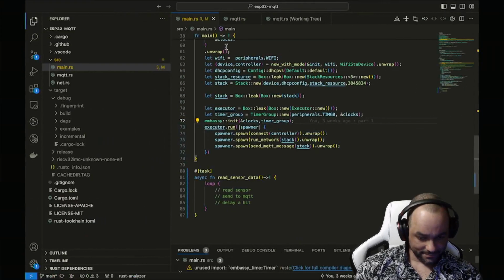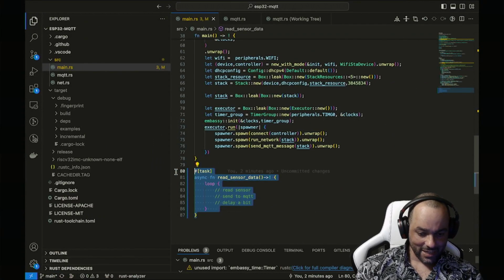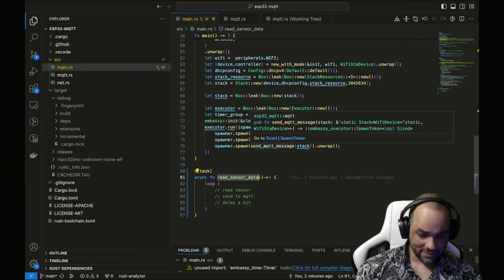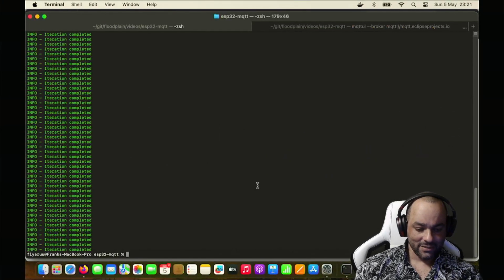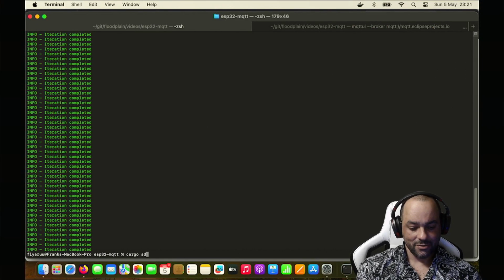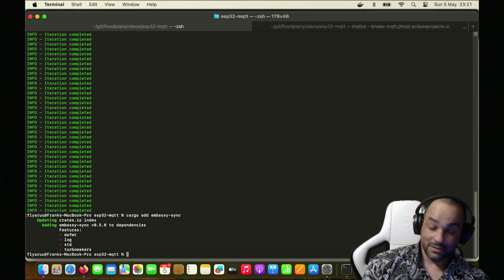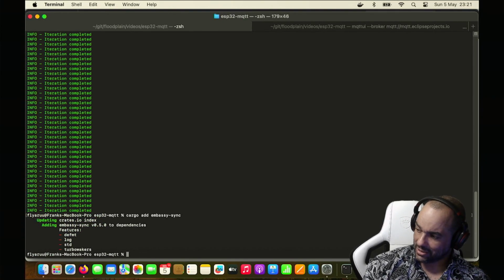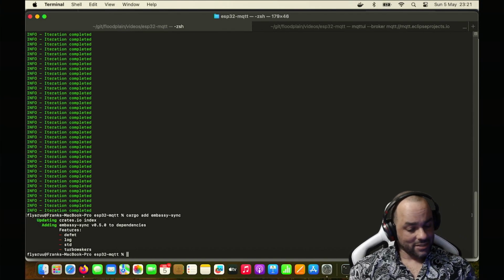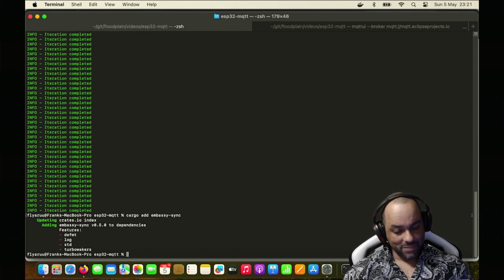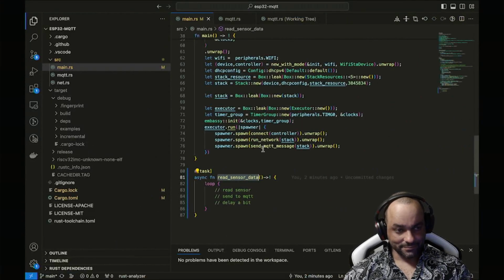Anyway, adding channels. So right now I need a way to send data from this task to this task. All right, we're going to use cargo add embassy sync. There are synchronization primitives. There are channels, there are pub sub channels, there are other things I can't think of right now, but the channel is what we need here.